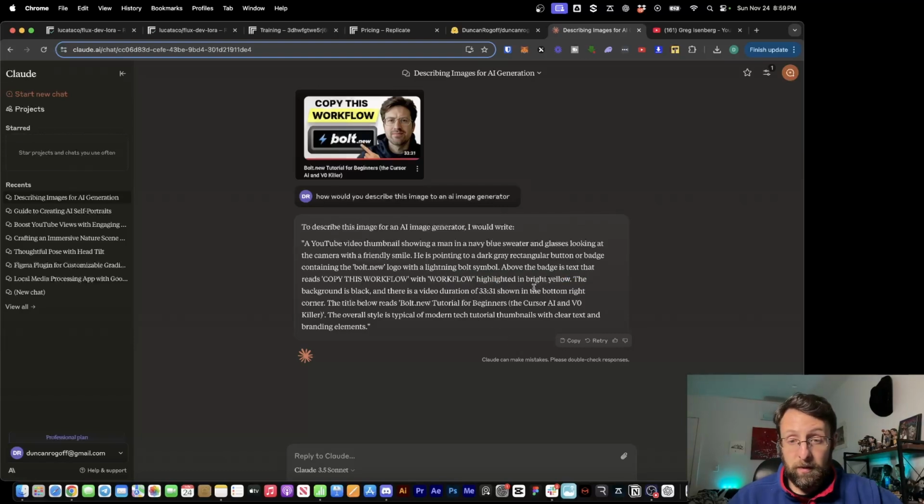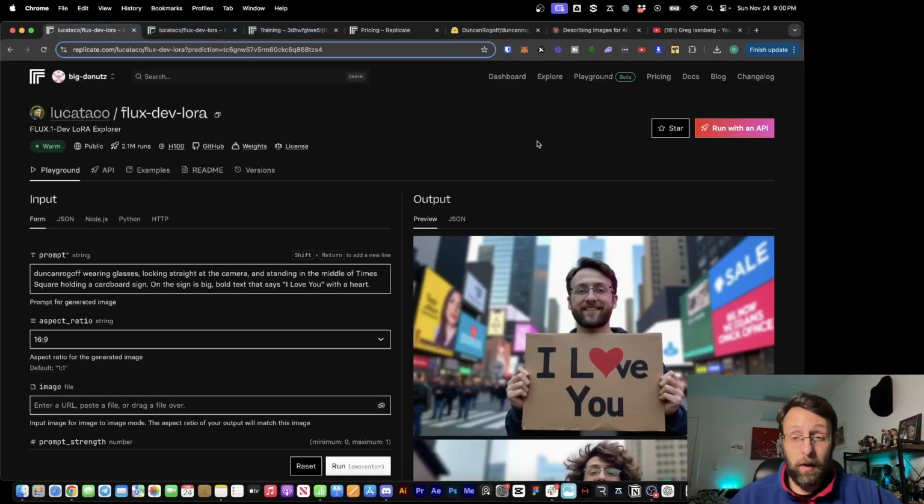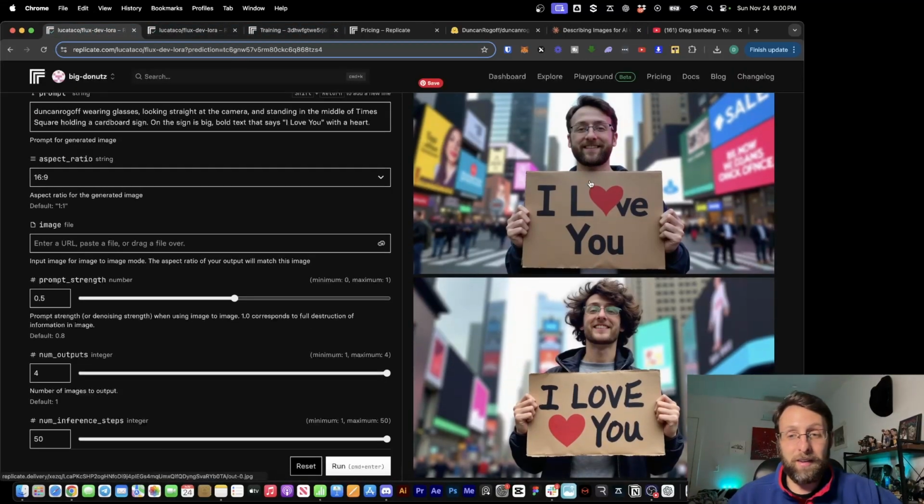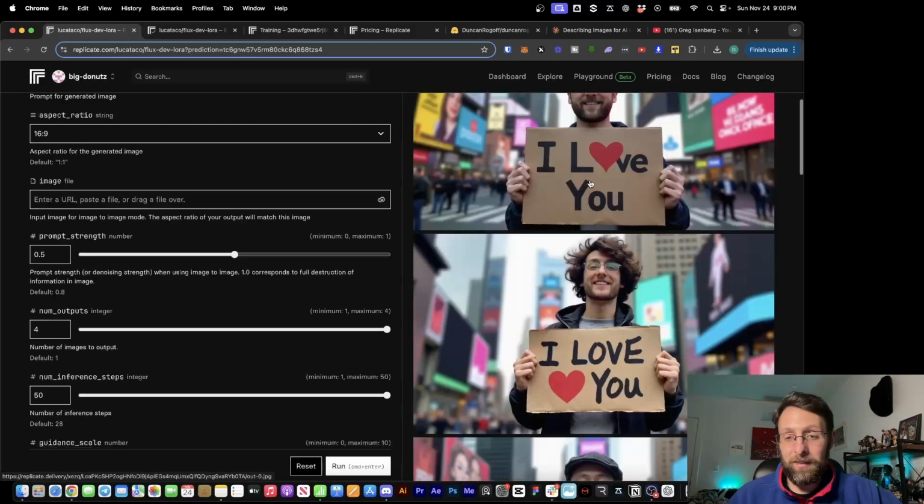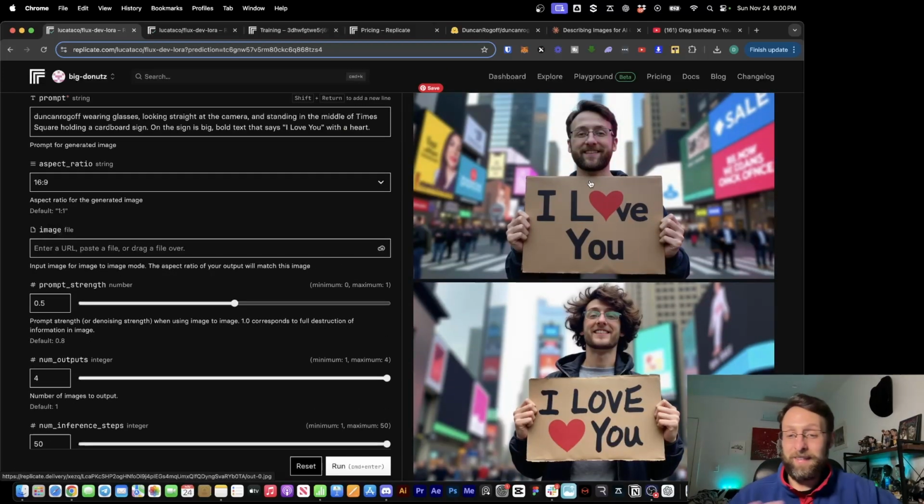So I think we probably just need this top part here. I think the background is black is important too. So we can just come into here and we can come into our model. You can see this is what this thinks of me holding a sign in New York City. It's not exactly me, but it's kind of close, right?